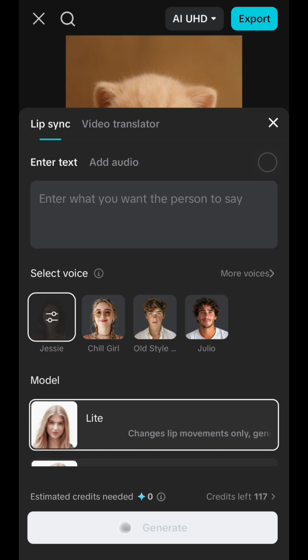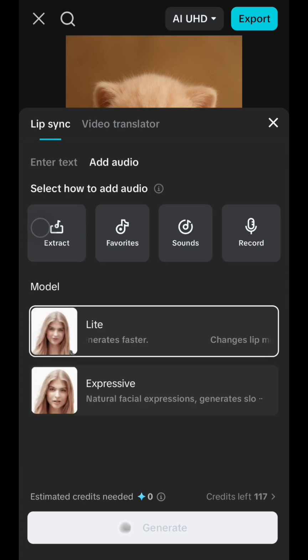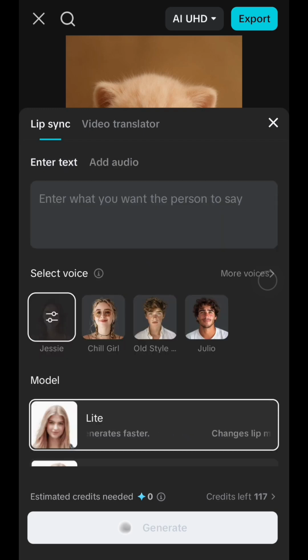see several options. You can type text if you want CapCut to generate a voice over here, or you can also add audio, like you can extract audio from a video or from your gallery, or you can also add sounds or favorites from your gallery or from the TikTok library, or you can also record your own voice directly in CapCut. And for this tutorial, maybe I want to generate a voice from the text like this.